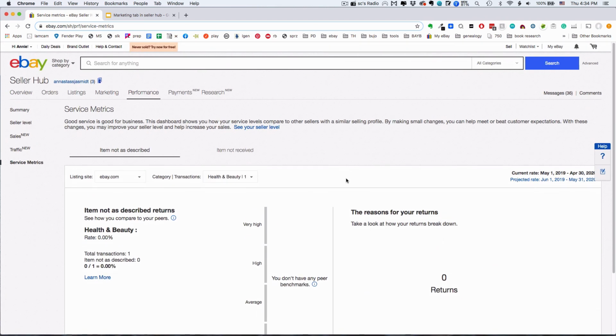And that's the performance section of Seller Hub. This stuff is really vital to your business, so it's good to come to know and love it. And kudos to eBay for tidying it up.